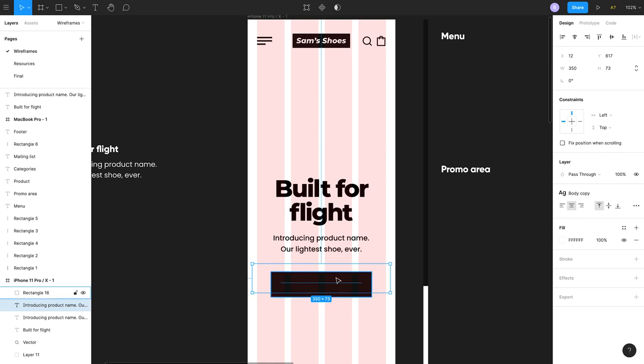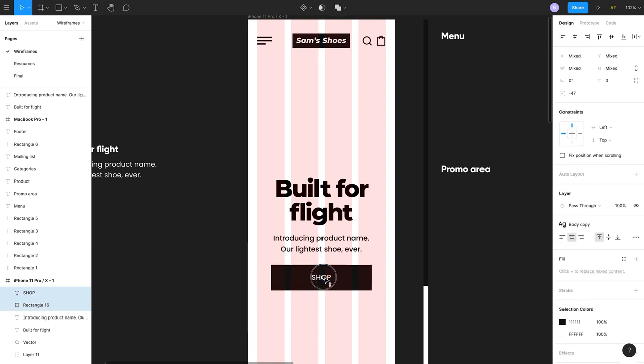So a good trick to bring it to the front of the frame is right clicking and selecting bring to front. That just brings it in front of the rectangle, and then you can go ahead and edit the text. So in this case, we'll change this to shop. And it's very important that the text that you include in these call to actions or buttons is very clear. It should describe what users are doing next. So in this case, they'll be shopping for this new shoe model.